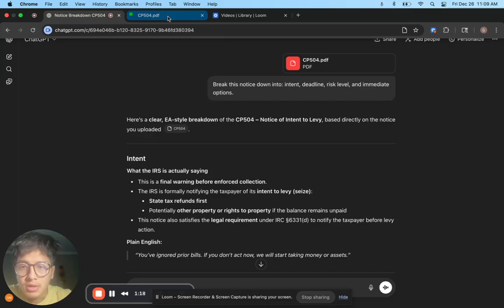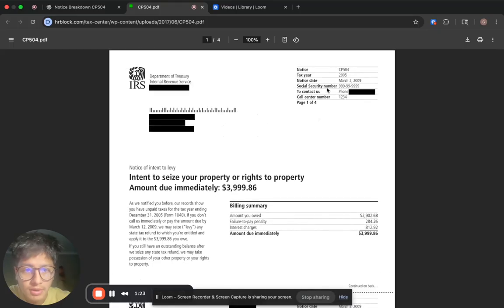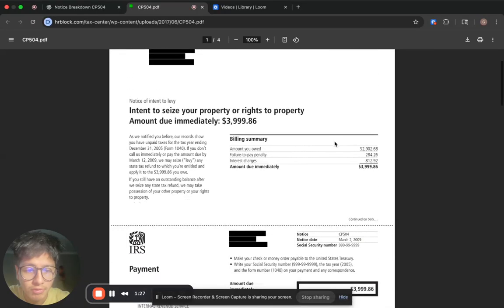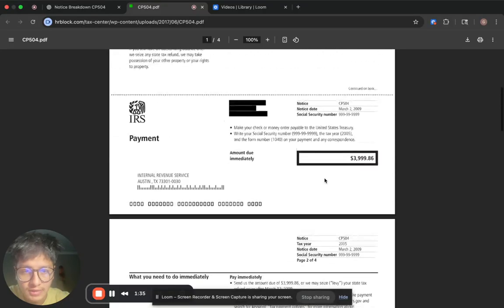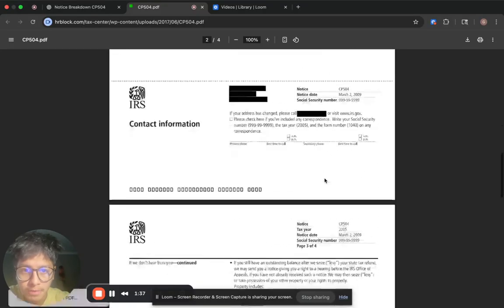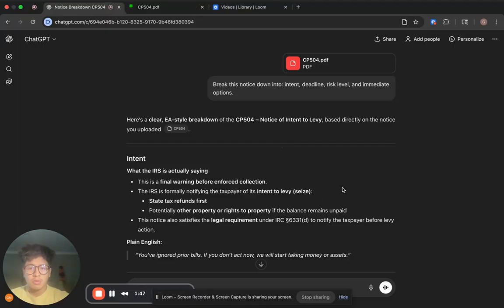Okay, so I'm going to use a mock CP504 from H&R Block. Here we have Social Security number 99999, tax year 2005, notice CP504. You can pay attention to these numbers right here because we're going to verify them later when AI is scanning and going through this entire document. As you can see, we're going to use a mock document right here.